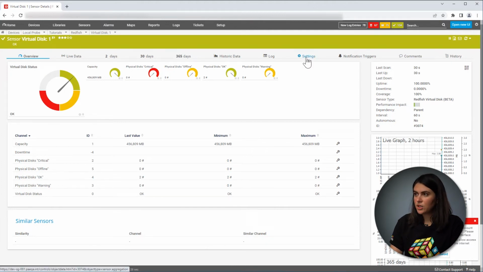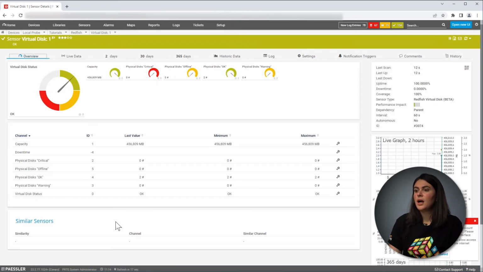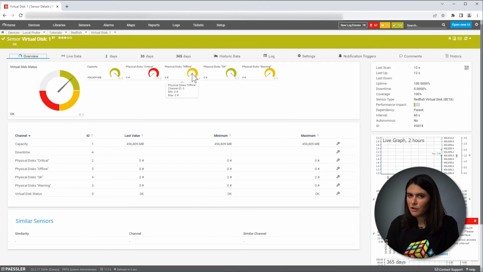Also, you can go into settings, and you can see the information regarding your virtual disk, and you can always refer back to that. So if we go back into our overview, here, for example, now all of my disks are okay, which is great, but sometimes it could be that one of them is in critical state. In that case, you get informed, and then you can quickly go and solve the problems or the issues that occurred at any time, so that you can solve your problems early. So that's basically how the Redfish Virtual Disk sensor works.